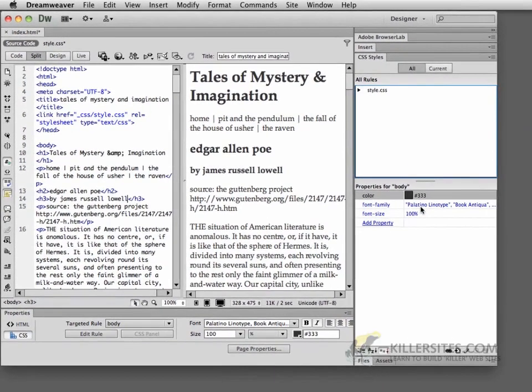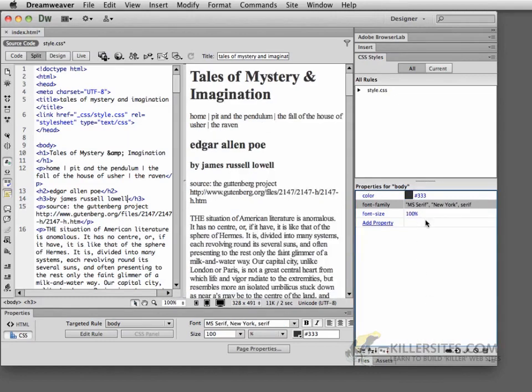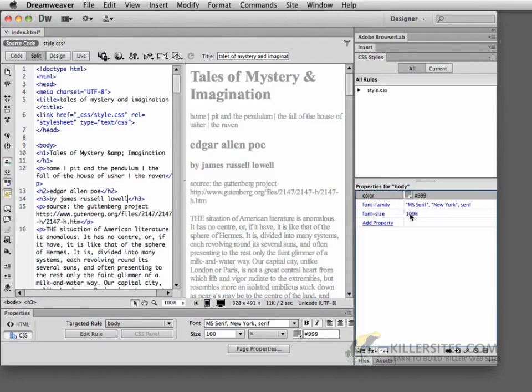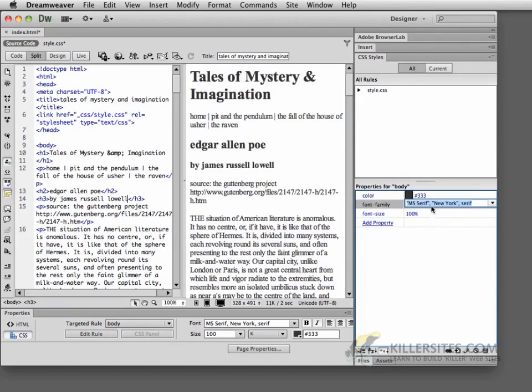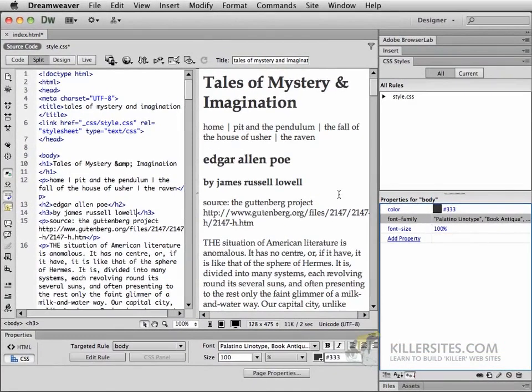Maybe I don't like Palatino. Maybe I want something else. For example, I can click on this and choose maybe MS Serif, New York, and you can see that that looks a little bit different as well. And perhaps I could change the color value, and as you can see there, that's going to be making changes also. However, that's not exactly what I wanted. I want to keep it the way it is, so I'll go back to Palatino that I had just a second ago.